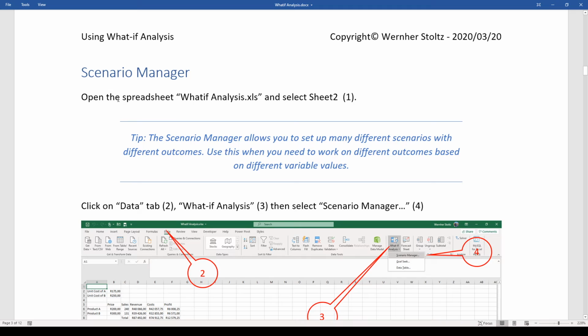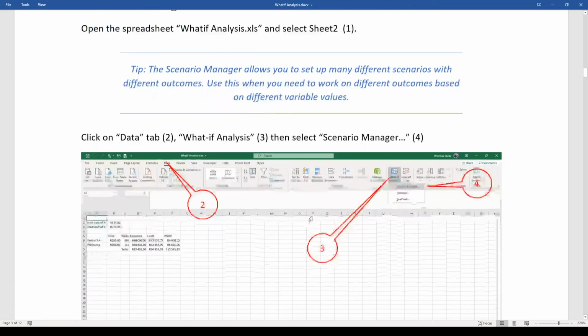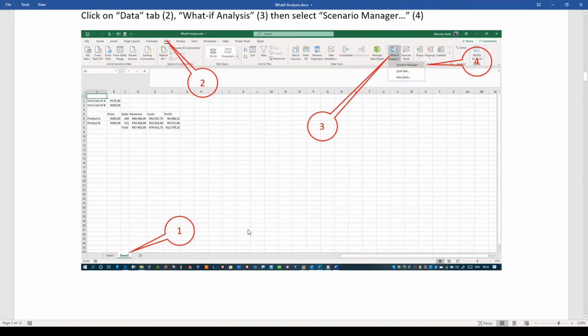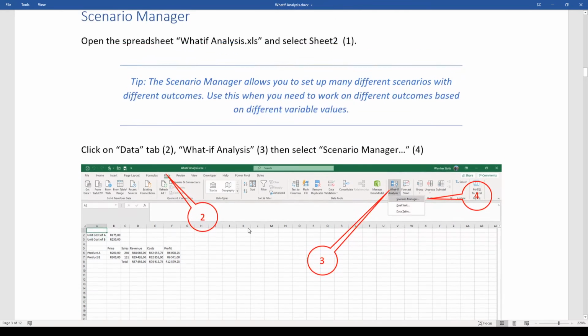You're still on the spreadsheet whatifanalysis.xlsx. You will select sheet 2 now at the bottom, sheet 2. Now we're going to look at the scenario manager, which allows you to set up many different scenarios with different outcomes. Use this when you need to work on different outcomes based on different variable values. We will go through it now.